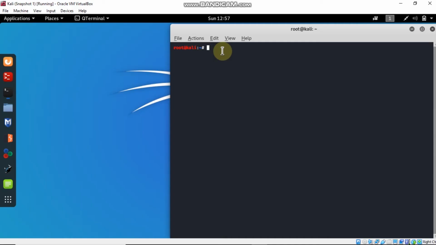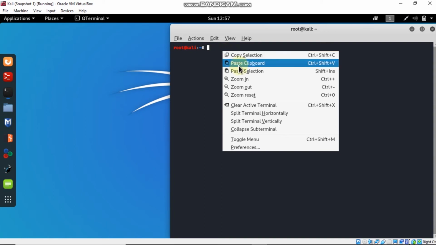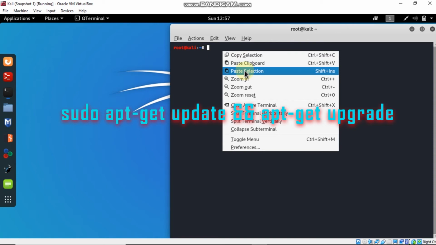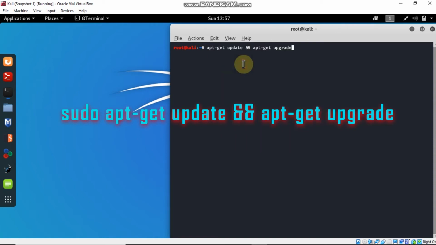Before we start we need to update and upgrade Kali Linux. This process will take some time. To update and upgrade Kali Linux, we have to use the following command in the terminal: sudo apt-get update and apt-get upgrade.